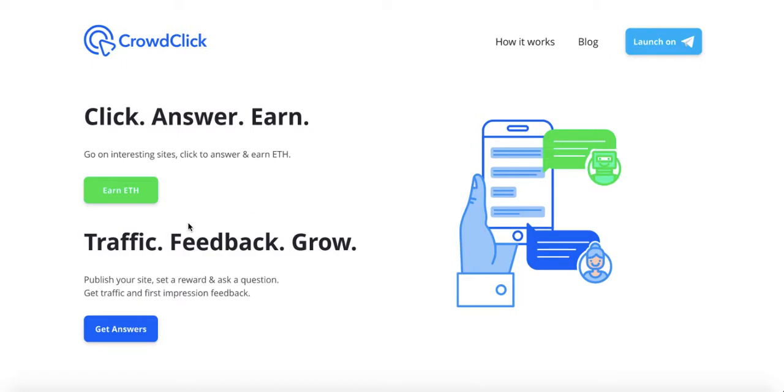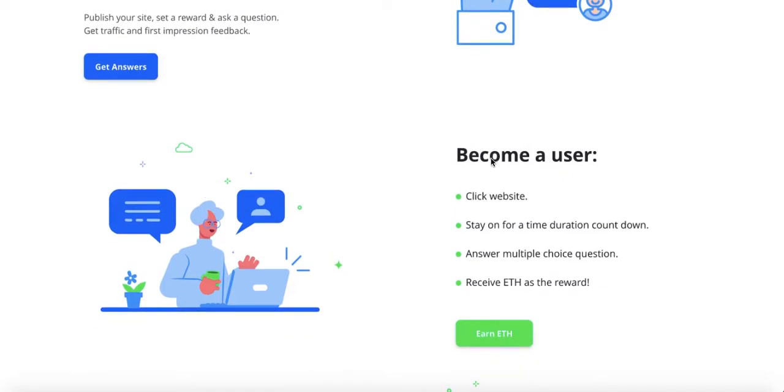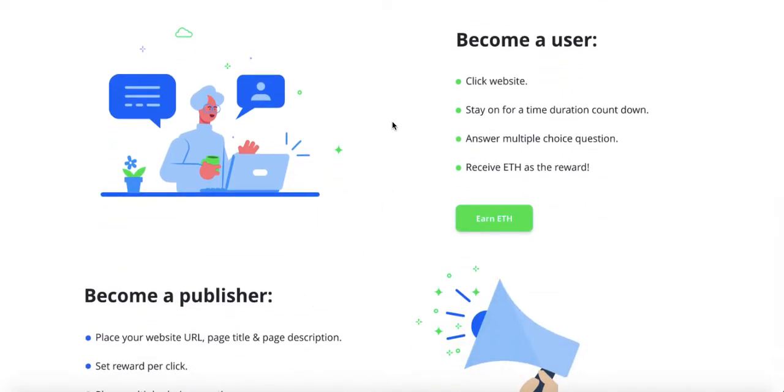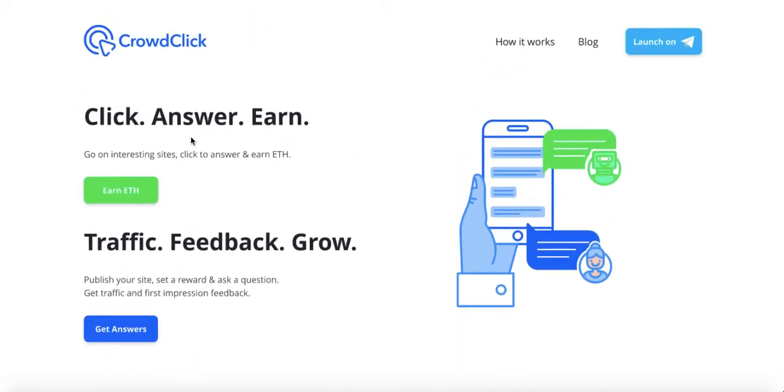Some things we added: we added a call to action for the publisher. I'll be interested what you think, but traffic, feedback, and grow for the publisher to paste. And obviously the same as we had for the user: click, answer, and earn. They click to a website, answer a multiple choice question, and then earn F. We also changed the become a user to up top and the publisher below to keep the same order here. So let's go into details of what's new now.